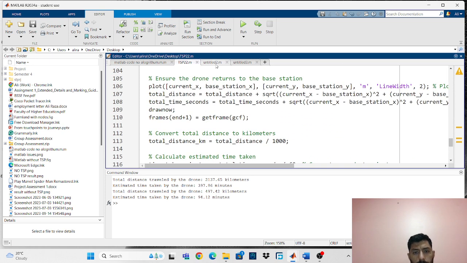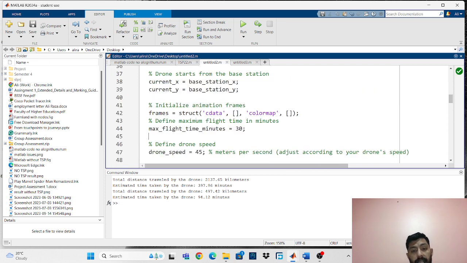As you can see the difference, the total distance traveled by the drone is 497 kilometers and the estimated time taken by the drone is only 94. There's a big difference there. Now we'll see the time conditions.